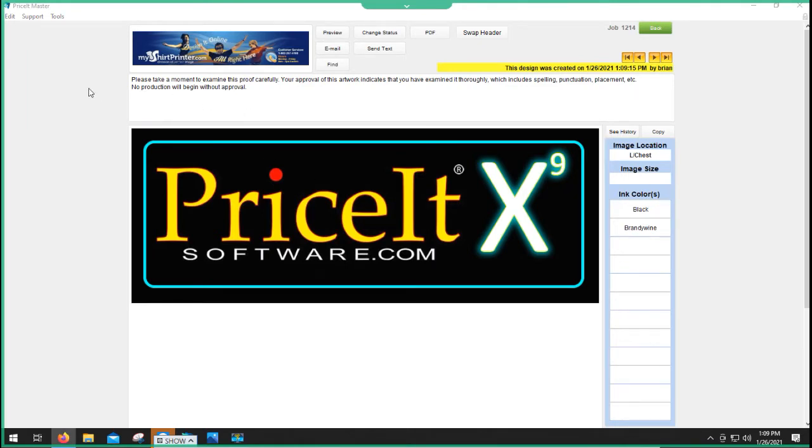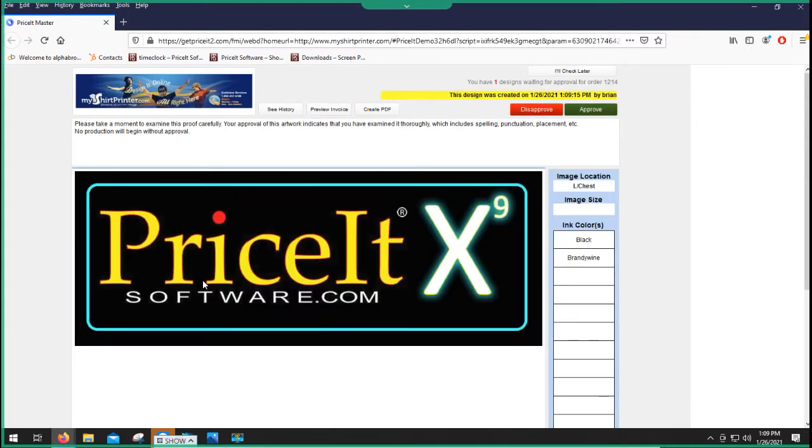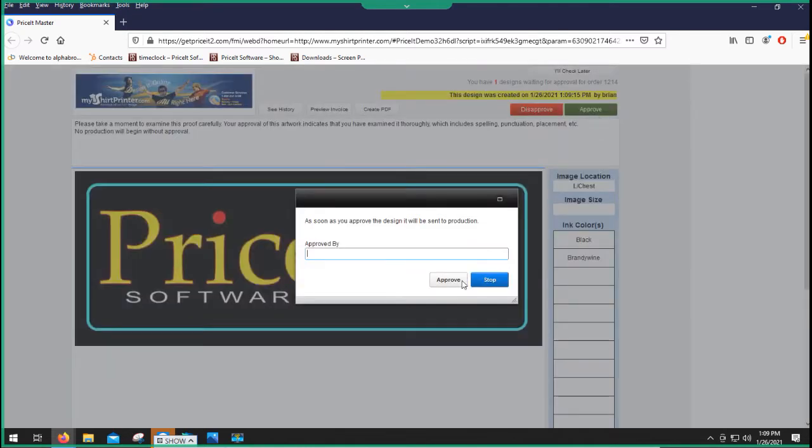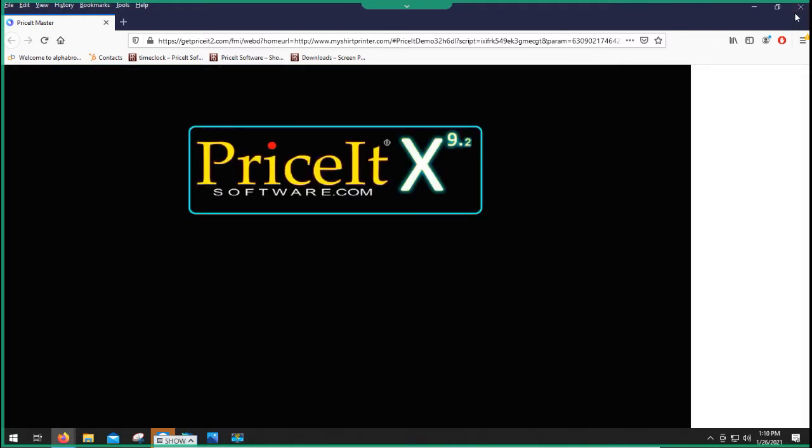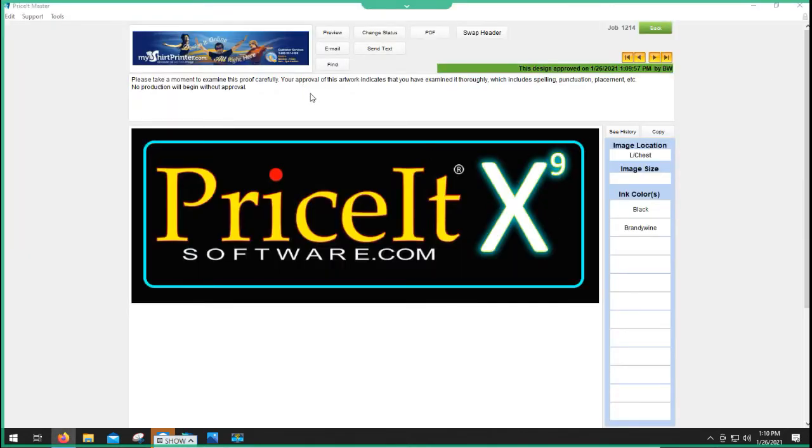We're going to drag this over onto this monitor. So when the customer clicks on that link, this is what they're going to see. Generally, it's an image that's mocked up on a shirt, not just a PriceIt Software logo, but they would come in here and they can either decline the image, which will allow them to push notes back to you on why they declined that image. Or if they approve it, it'll ask them to initial the approval. And that will update everything in the system back in PriceIt once they do that.